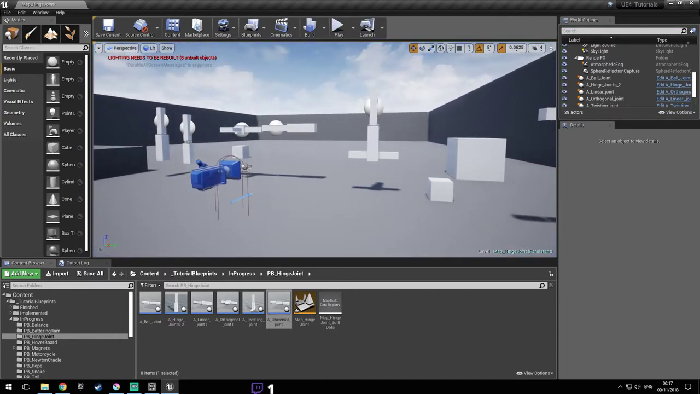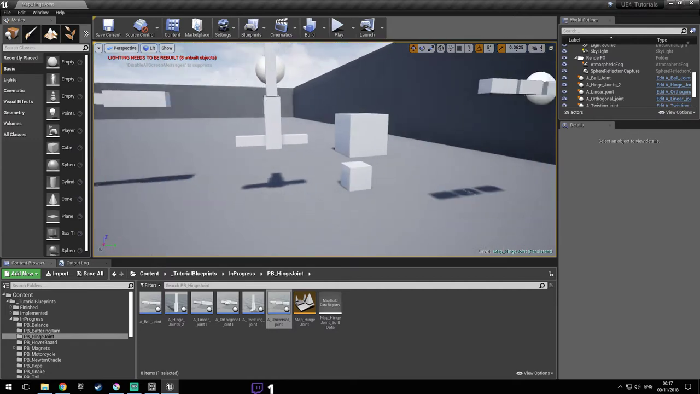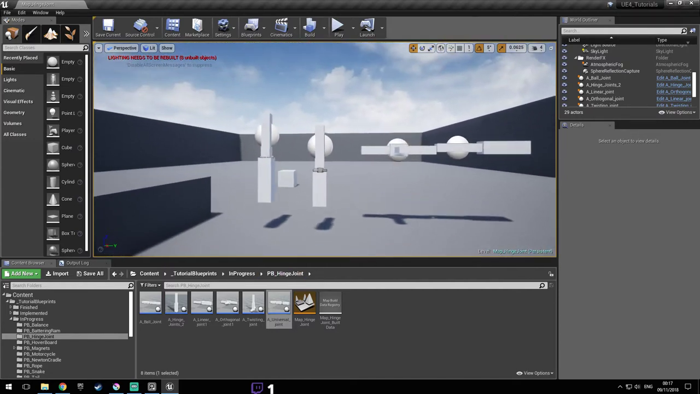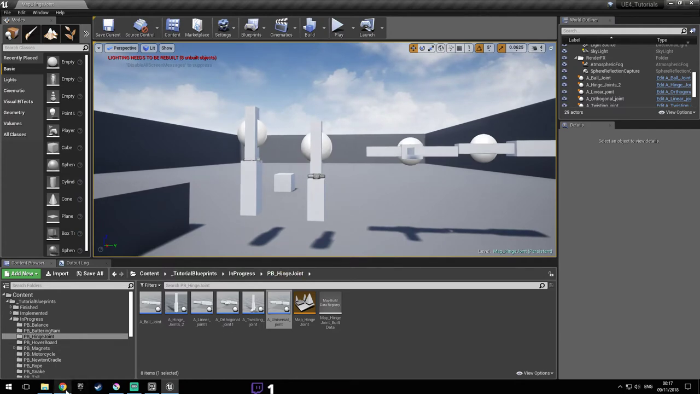Okay, so I think we can call it a day here. I actually managed to get this working. That's awesome.